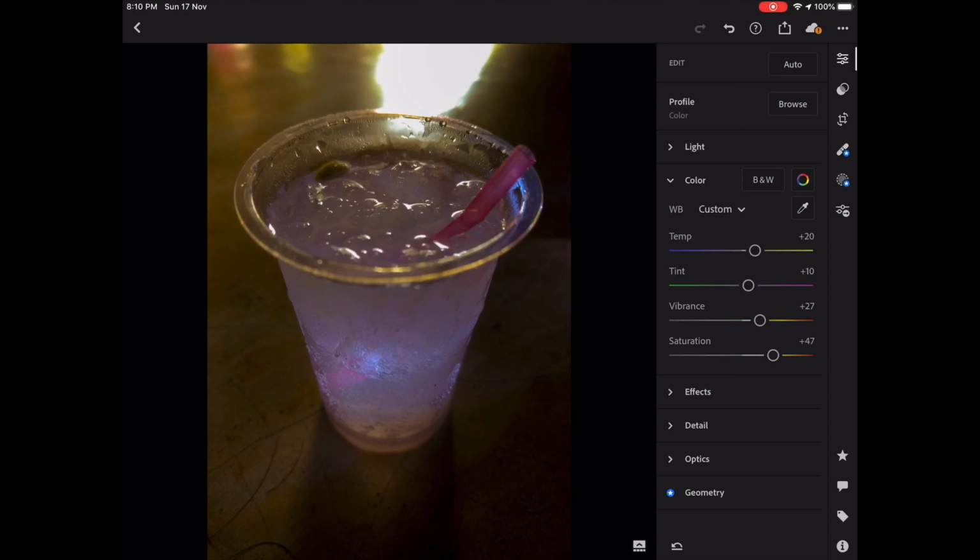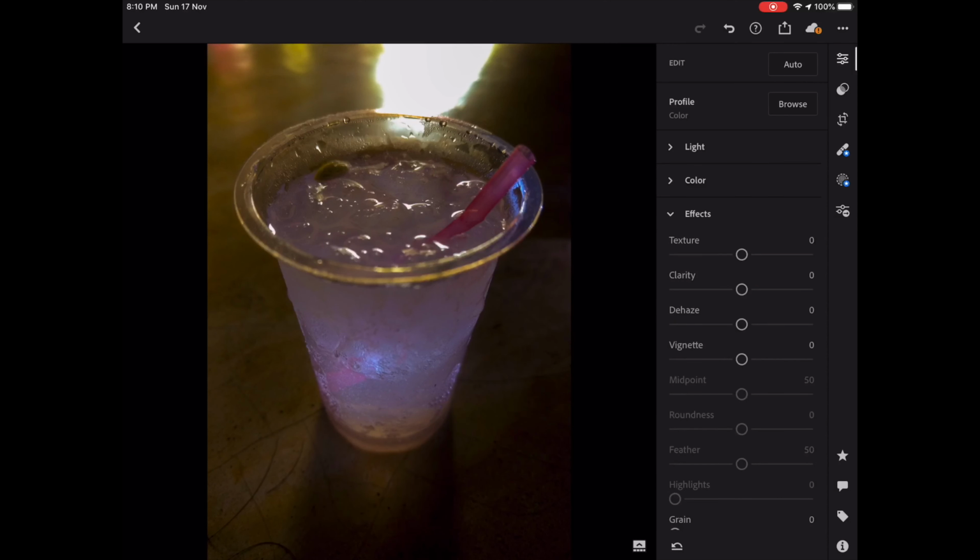The next option is effects. In this area, effects, we'll only deal with three options: texture, clarity, and dehaze. And another option we will deal with is vignette. And about this texture option, we will not be using this option for this photo, we'll just show it.